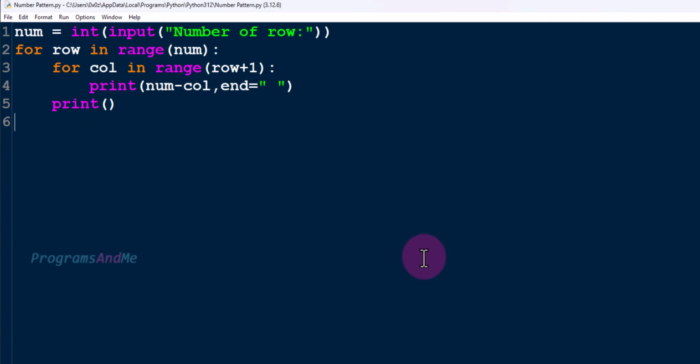Okay, so this is about this program. First we'll ask the user to enter the number of rows, then we'll use a nested for loop to print numbers in different rows and columns. And here to print numbers, we'll use this formula num minus col. Here num represents the number of rows in the output, col represents the column numbers in the output.